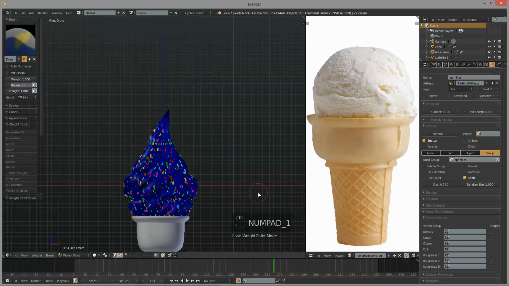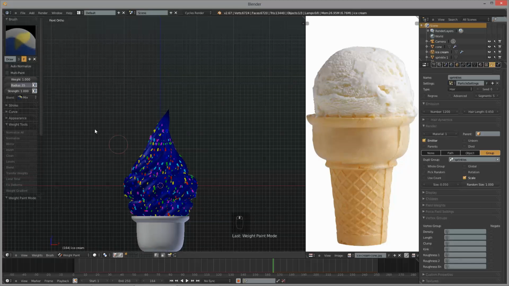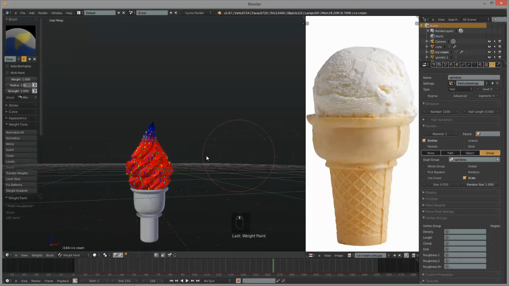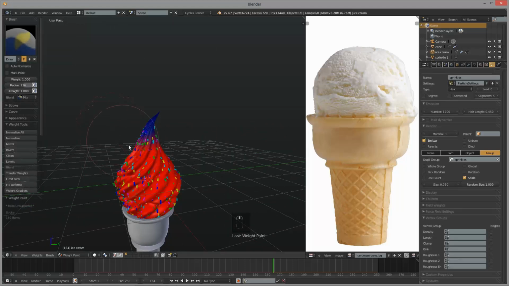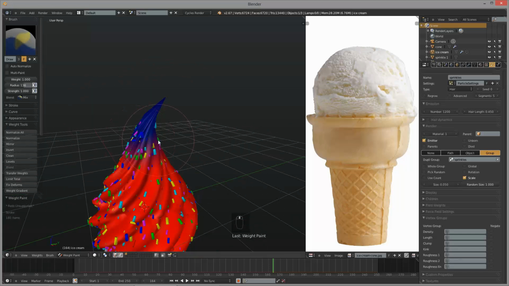Our sprinkles currently aren't being controlled by the density. But 1 is where they are going to appear, with a weight of 1. So where it's red, that's where they're going to appear. I'm going to make the radius of my brush a lot bigger because I want this to be fast. I'm just going to go like that, and then go to the back and do the same exact thing. And there we go. That's what I'm going to leave it as. Where it's red, the sprinkles will appear, and where it's blue, they won't. So at the tip, there will be no sprinkles, unfortunately.